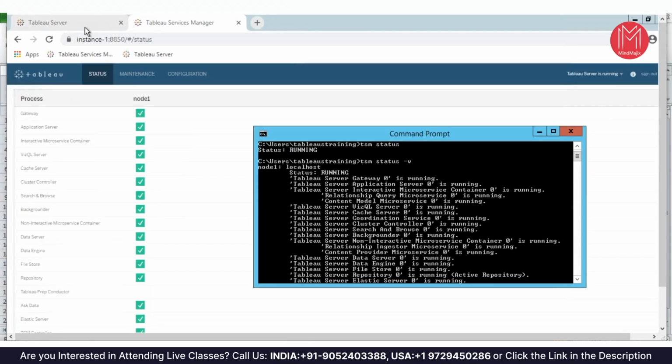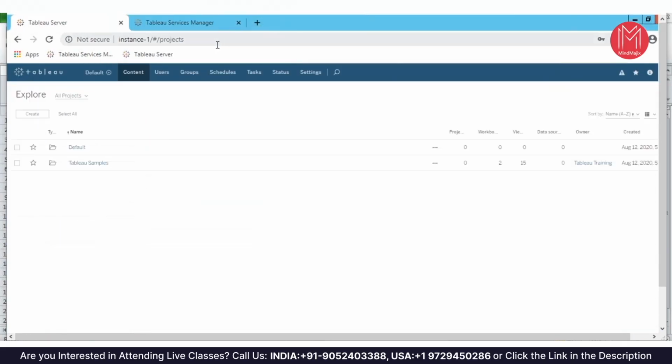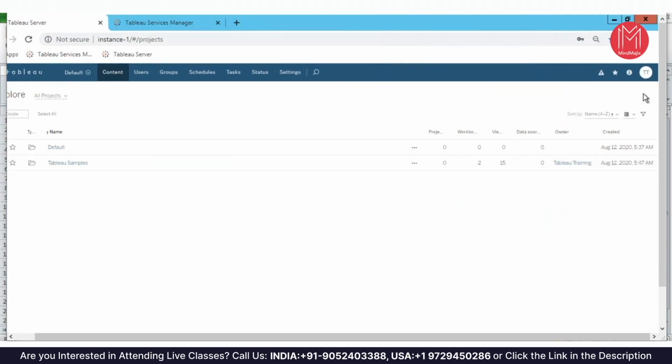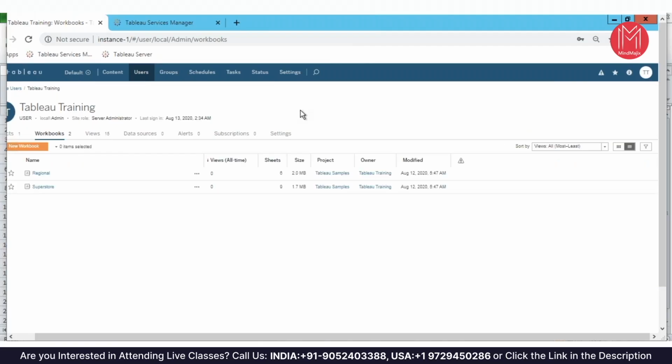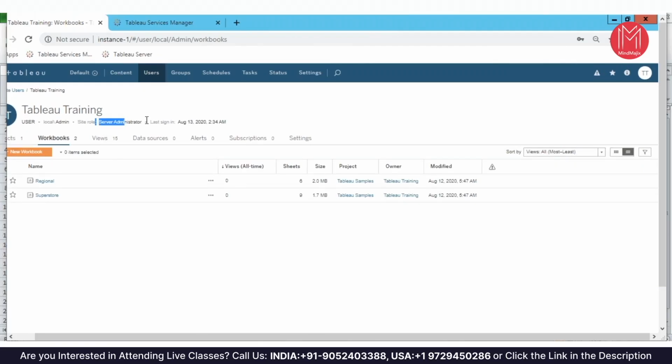Now I'll switch back quickly to my actual Tableau server instance. You see it's already loaded, and it's loaded with my username and my content. If I go to My Content, just to check whom I logged in with, I am the server administrator. Okay, my username is Tableau Training. I already know the username and password.